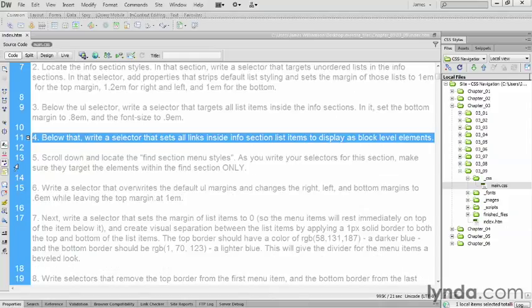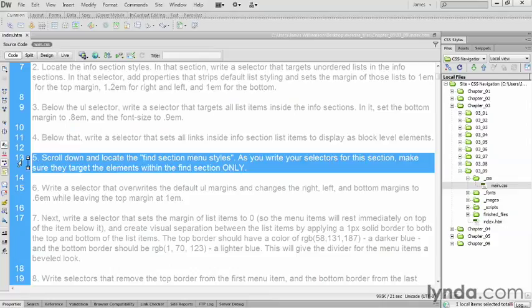Next, you're going to move down and target that specific find section. So that find out more section, you're now targeting it specifically. So you're going to scroll down and locate those styles. Remember, they're on about line 433 or so. When you're writing selectors for this section, this is critically important. Make sure that they target the elements within that find section only. So you want to be very careful about how you write those so they're only targeting that one unique section.